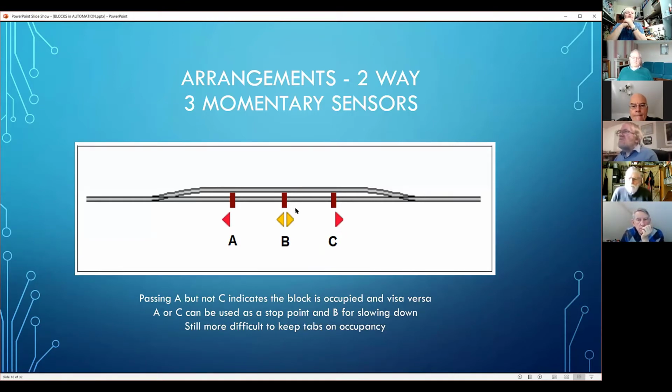I personally have not quite worked out what the real advantage of that arrangement is, but it is a possible arrangement for sensing locomotives in the block. And as you can see, we're not just sensing that they're there, the requirement really is to trigger things as well, events, happenings.